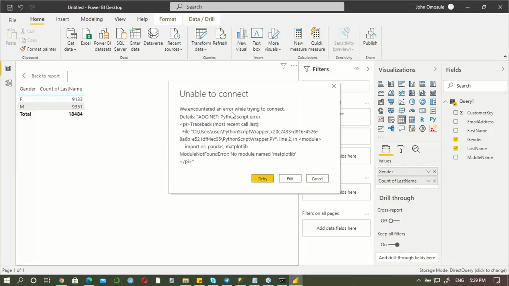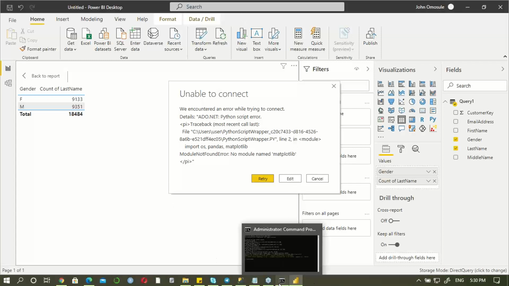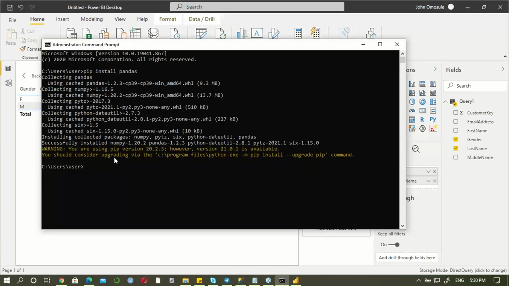So you say connect. Okay, it gives this error. Look at the last part of the error. It's saying module not found. ModuleNotFoundError: No module named matplotlib. So we are going to import that into our CMD. We need to install that, just the same way we did pip install pandas. We're also going to do pip install matplotlib.